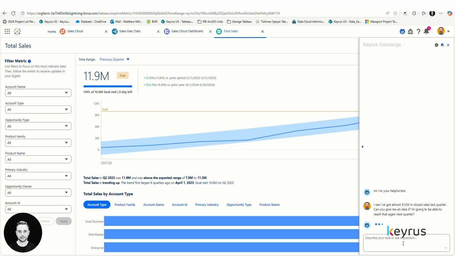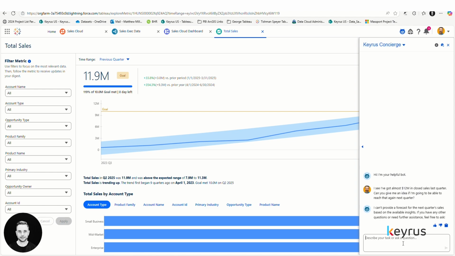Let's see what the agent says. I was pretty vague there. Intentionally vague, I should say. Cool. Now I know why, so I'm actually happy to see this, right? Because now that I think about it, this data does not go out any further than the end of July 2025. So it makes sense that it can't give me a forecast for next quarter.